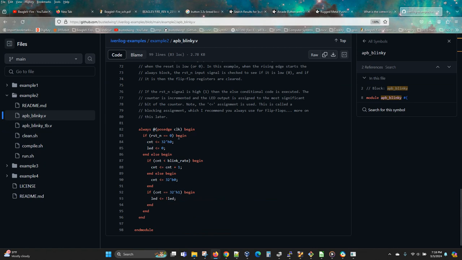If the reset is asserted, then we clear it. Otherwise, the reset's not asserted, and the count is going to count when it's less than blink rate, which is going to be programmable. When it gets to blink rate, it wraps back to zero. So it keeps counting from zero to blink rate, then wraps. Every time it wraps, the LED output, which drives the output of the FPGA, which drives the LED, will blink high, low, high, low, high, low.